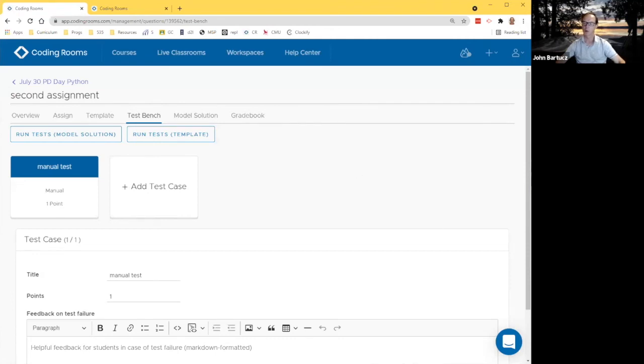What problems with auto grading have I encountered with my course?